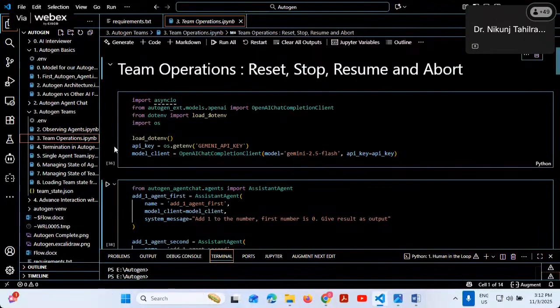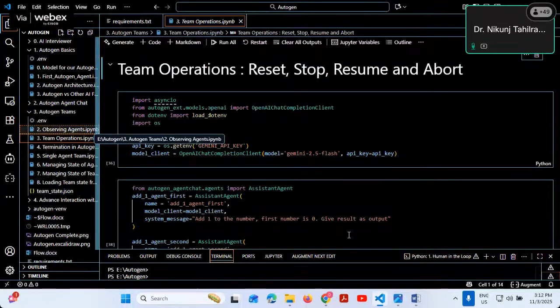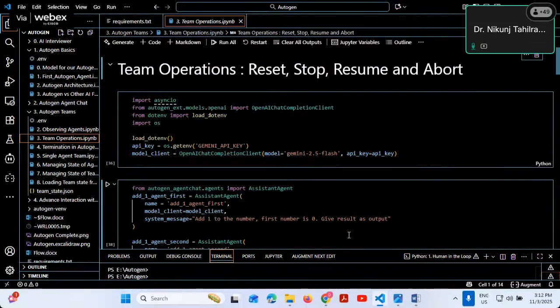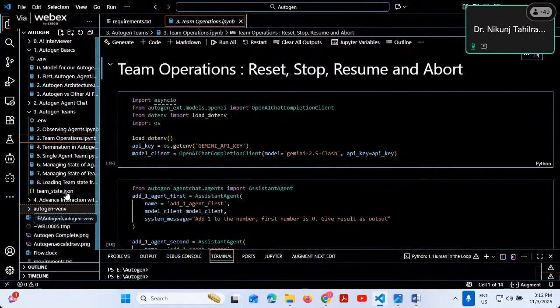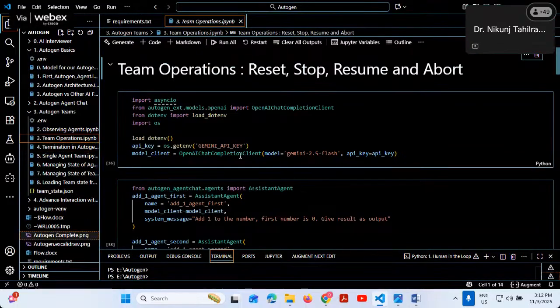Now, once you define this kind of team, which we have observed, where you have a round robin chat and different participants inside it, how do you reset those teams, stop those teams, resume those teams, and so on? That is again the most important part. So here we are going to look at some of the operations based on this.